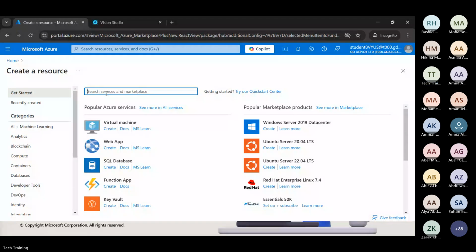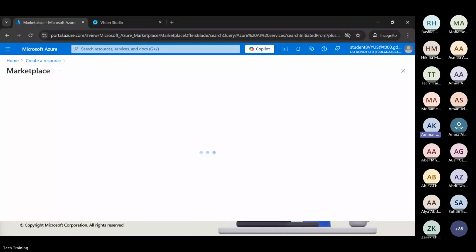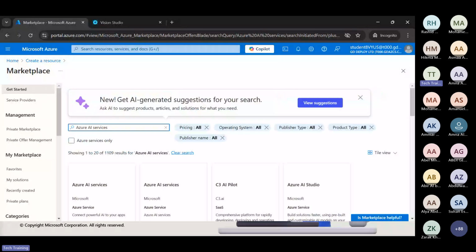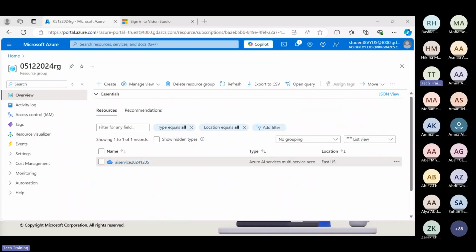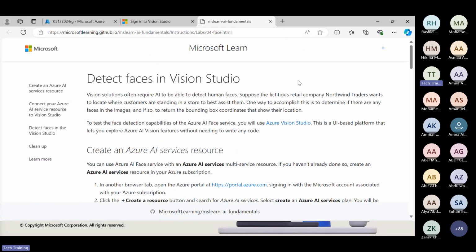Azure. Did you drop the link to the exercise, Ammar, for the guys? I did. It's in the chat. Okay, we are at the face detection. Yes, it is already posted in the chat. Okay, I open the exercise for you. So if you see here, they are exactly the same steps.